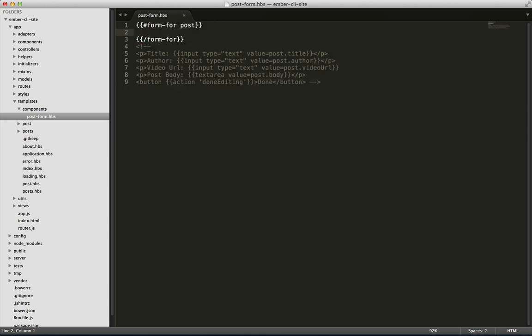We start with the form component. The only thing that it requires is a model, an object that it can use. Here we're handing it the post, since that is being passed into the postForm component. However, oftentimes this will be model or controller instead of post.